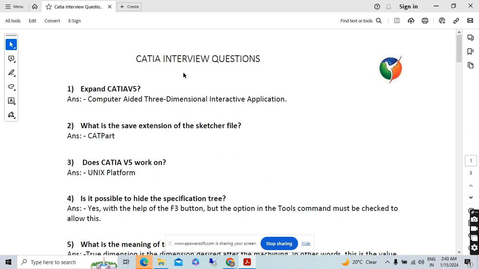We'll discuss some Catia interview questions, which will be helpful for our interview purpose or quick glance purpose. Sometimes, even if you already know, by going through this, you may learn something. So let's start with the first question.